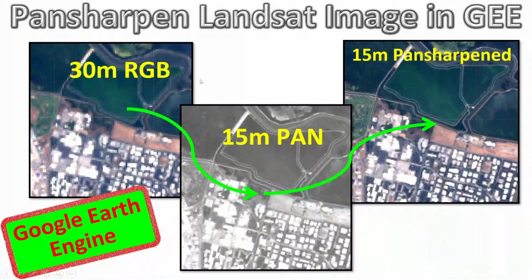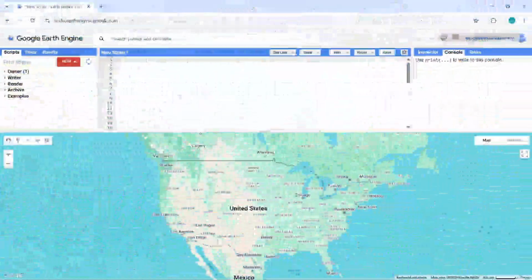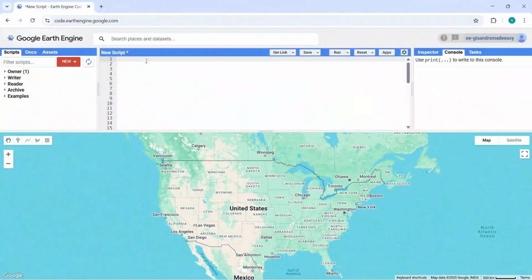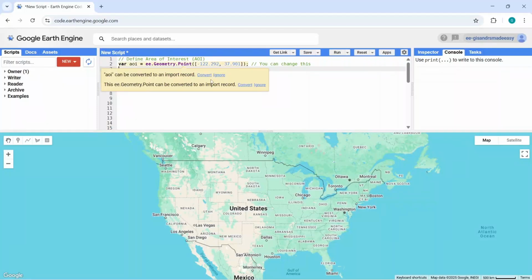In this video, we will see how we can make a 15-meter pan-sharpened image from a 30-meter RGB image of the Landsat image collection using the 15-meter panchromatic band of the same image collection. First, we will select the area of interest. We have used a point geometry as our area of interest.